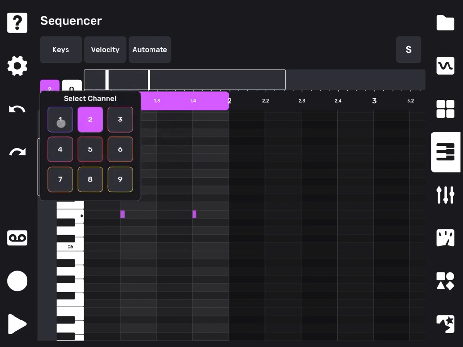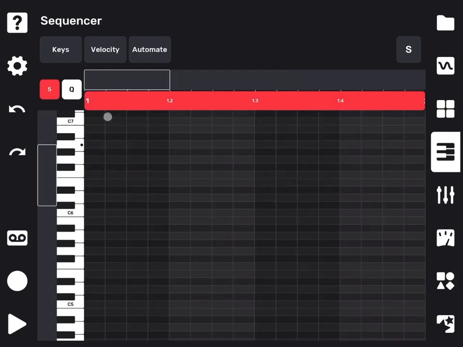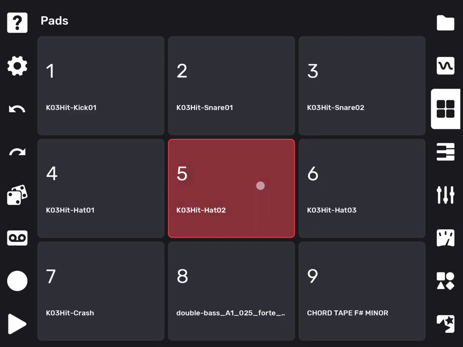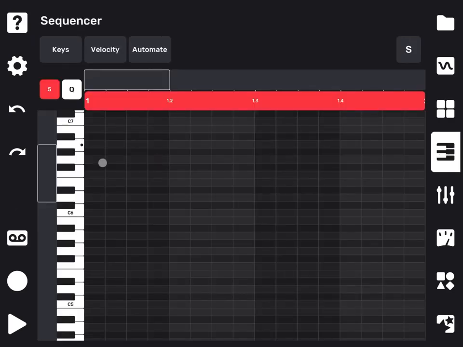Also, let's go to the hi-hats, if I remember well, pad number five. Okay, perfect. And let's introduce some hi-hat. The dot here in black is again the root note for the sample, which is determined automatically. So let's do something like that. And this time, do it manually instead of recording it in real time.